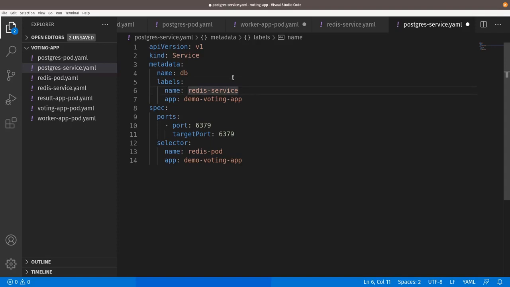So we'll now change the labels. These labels could really be anything, so it doesn't really matter. Let's name it postgres-service, and we can even name it db-service. And let's change the port to 5432, because that's the port on which the Postgres database runs.